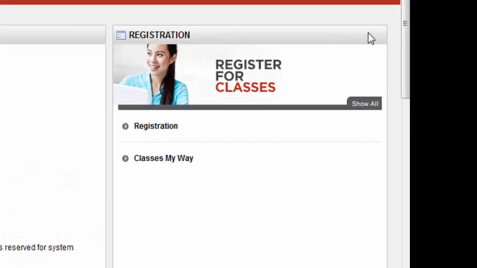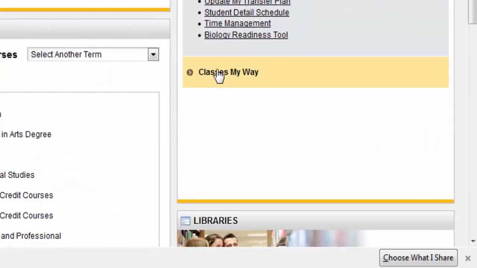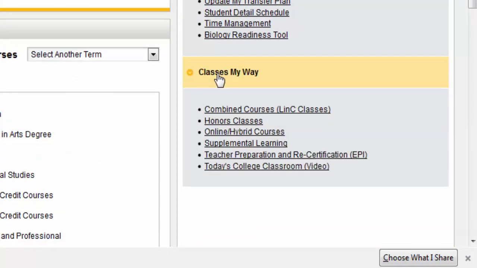On the right-hand side, you'll notice registration. And within each of these, there are little drop-downs. So you'll have registration and then all the registration functions within Atlas. These are where students will go to register for courses, get their books, pull their parking permit, or many other features that are there. The Classes My Way right below that is going to give the description of many different courses we offer at Valencia.